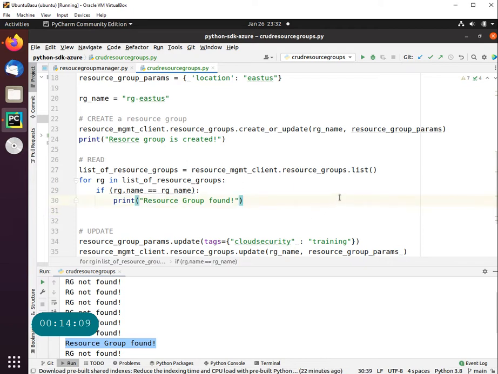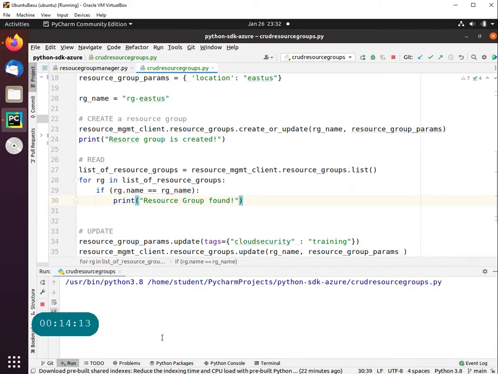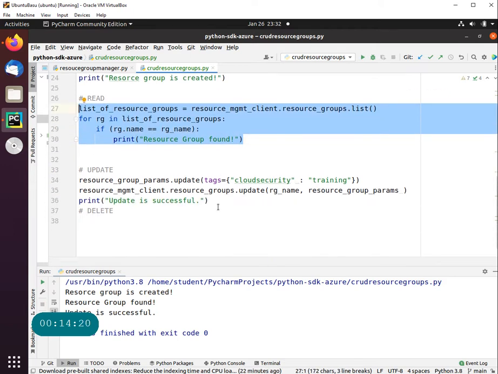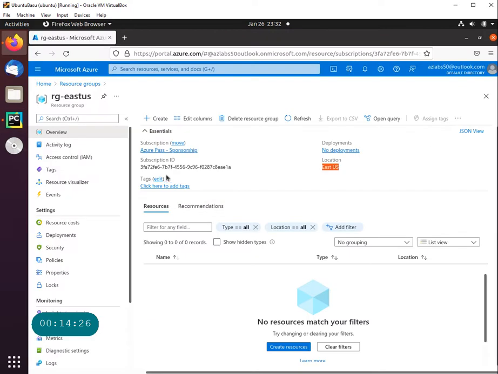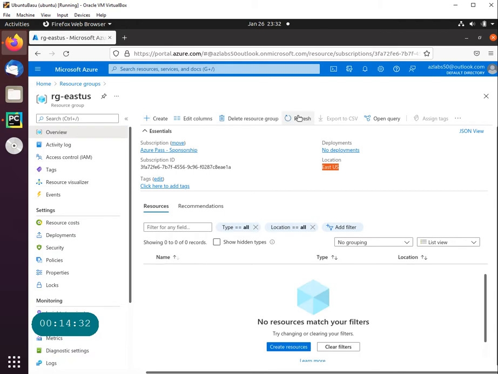And run this one more time. Okay, so now your resource group is also found, and then it thinks that the update is also successful. So if the update is successful, if I go back in here and refresh, I should be seeing some tags. So refresh, and let's see what happens.